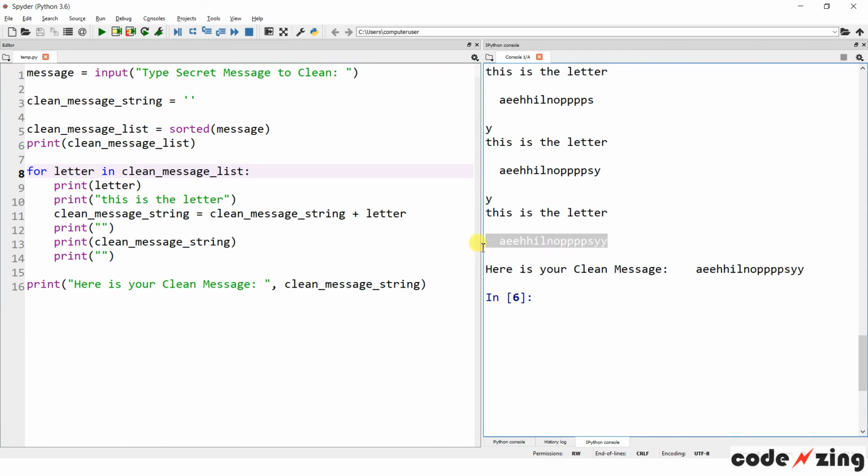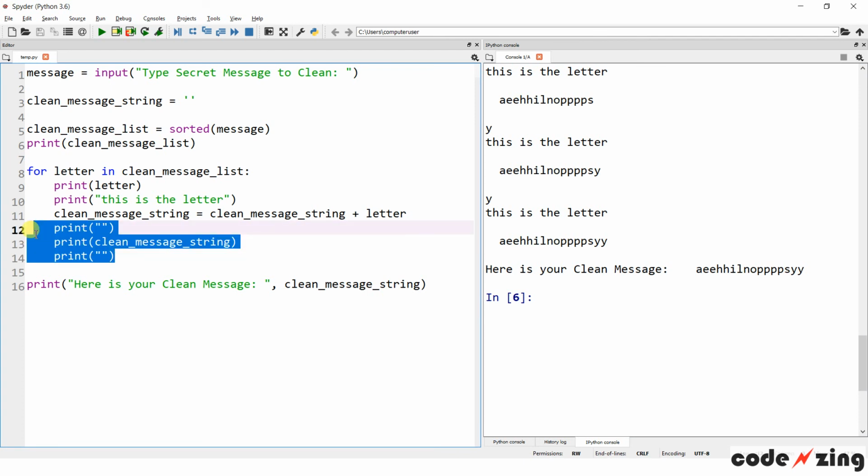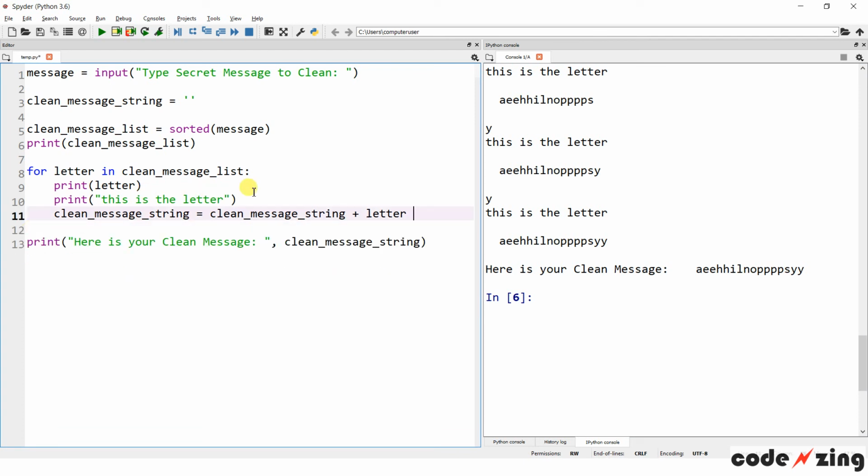So shiny happy people sorted alphabetically comes out a Helnopsy. A Helnopsy? That's what I'm going with, a Helnopsy. All right, so kind of cool. What else could we do? Could we change something here?